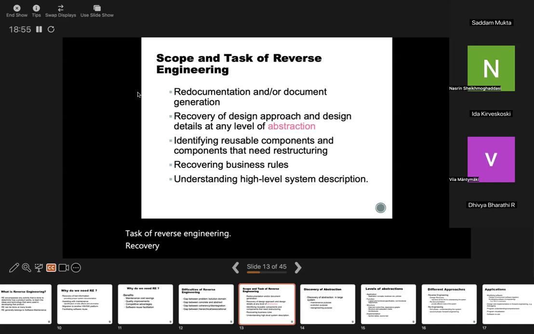Recovery of design approach and design detail at any level of abstraction. There are different levels of abstraction. Abstraction means an overall high-level thing. From that high-level thing, if you want to develop, we definitely go to the root level to get a good implemented counterpart. So recovery of the design approach, architectural approach, and business logic is also a task of reverse engineering.